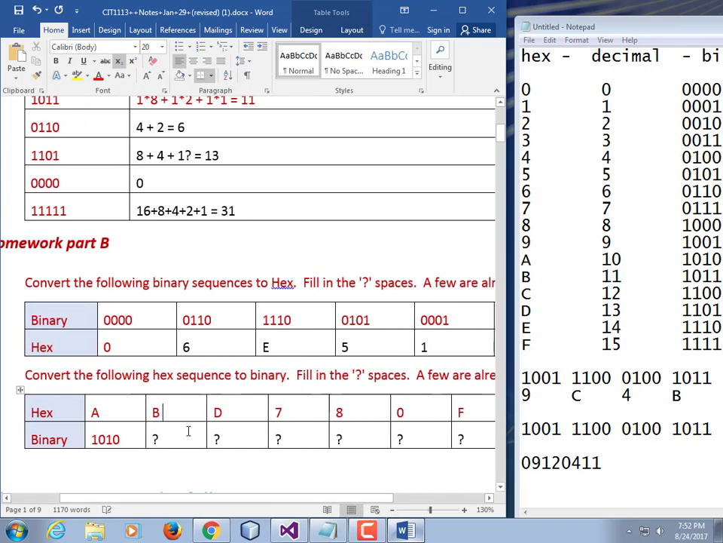A B is a 1011. A D is a, yeah, 1101. A 7, 0111. An 8, 1000. A 0, I don't know why I have 0 in there, but that's pretty easy. 0000. And an F, all ones.